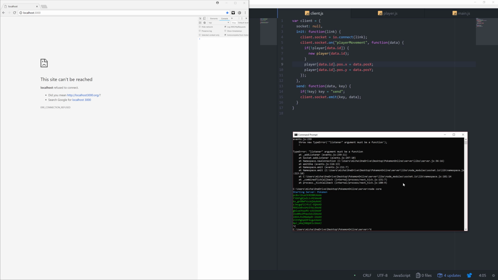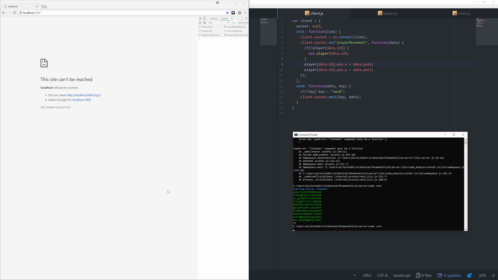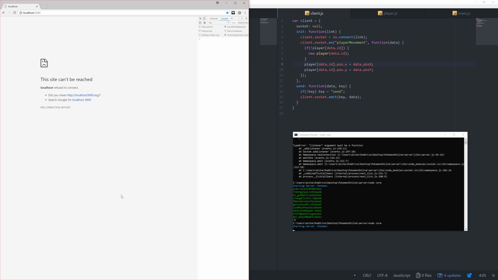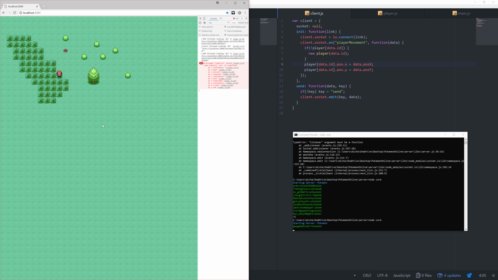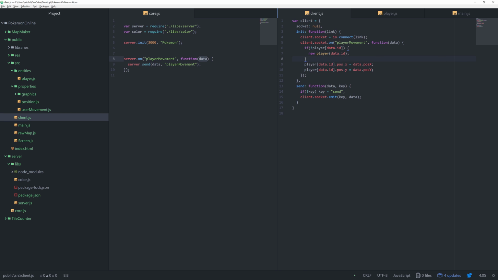Cannot be reached. Okay. Oh, I accidentally closed the server. It looks like node core, and hopefully it starts. There we go. Now if I refresh, cannot read property position of undefined again. So let's look at this.